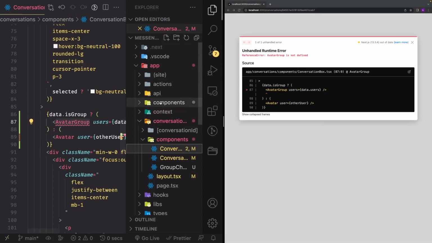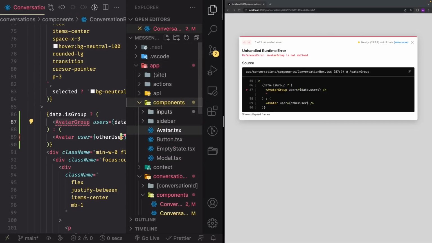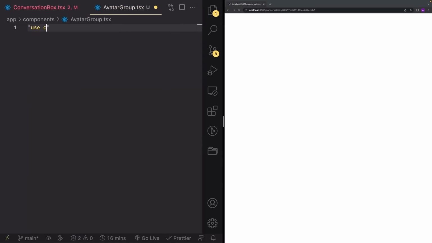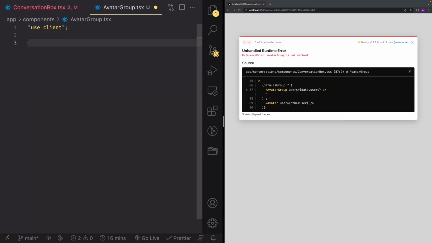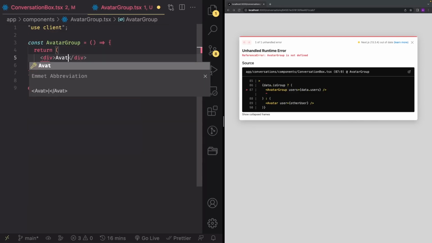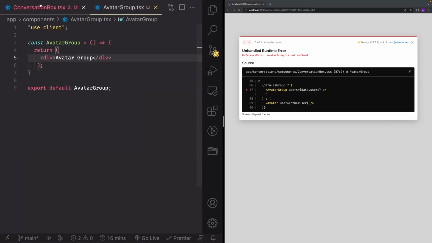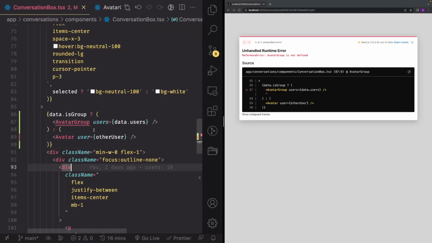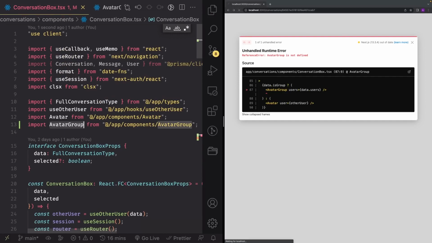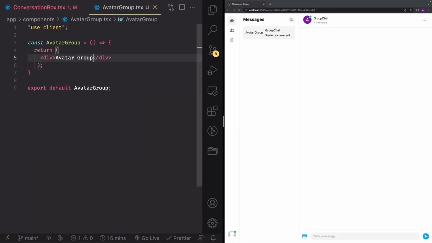Great. And now let's go into our app folder, into components where we have our avatar, and just create a new file called avatarGroup.tsx, like this. I'm going to mark this as use client like that. And I'm going to create a shorthand avatar group with a div avatar group like this, just to fix the error. So go back into conversation box and just import avatar group from @/app/components/avatarGroup, the same way you did with avatar. Great. And now the error should go away and you can go back into avatar group and start developing it.